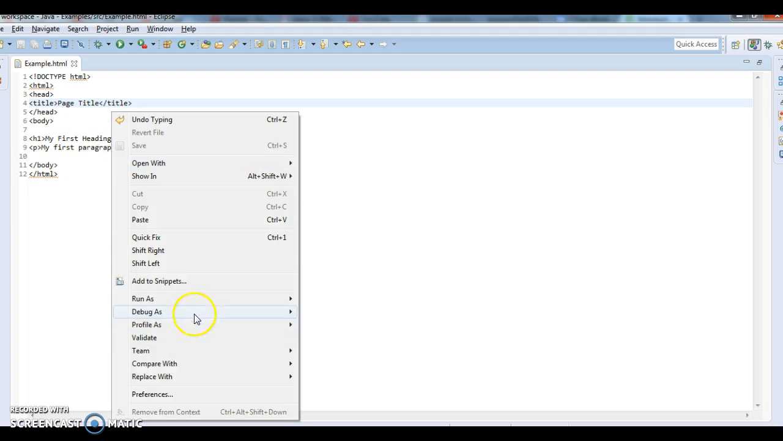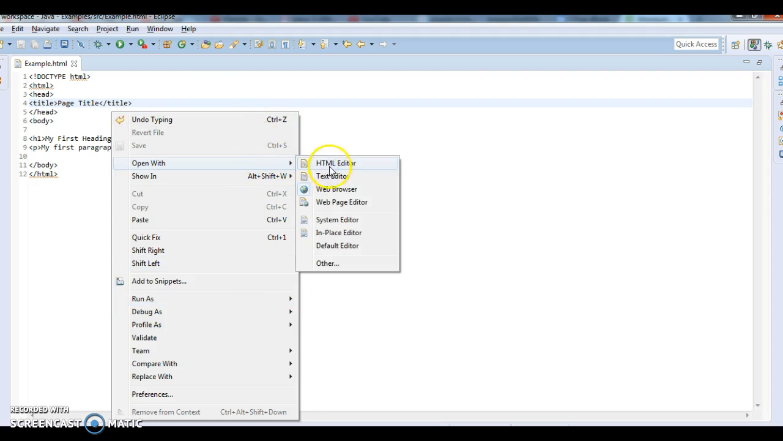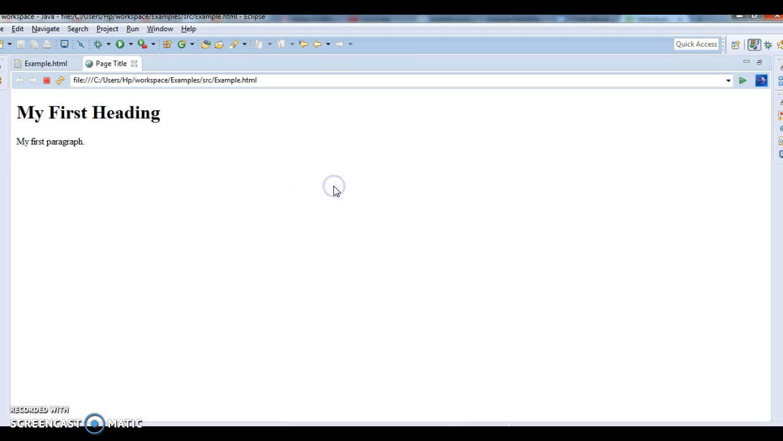Let me run this program. Open with web browser. So when I say open with web browser, it will run the program within this internal browser, the Eclipse internal browser. If I want to change the preferences, and suppose I want to use Firefox, how should we do that? When I run this HTML page, it should run in Firefox, not in the internal browser.